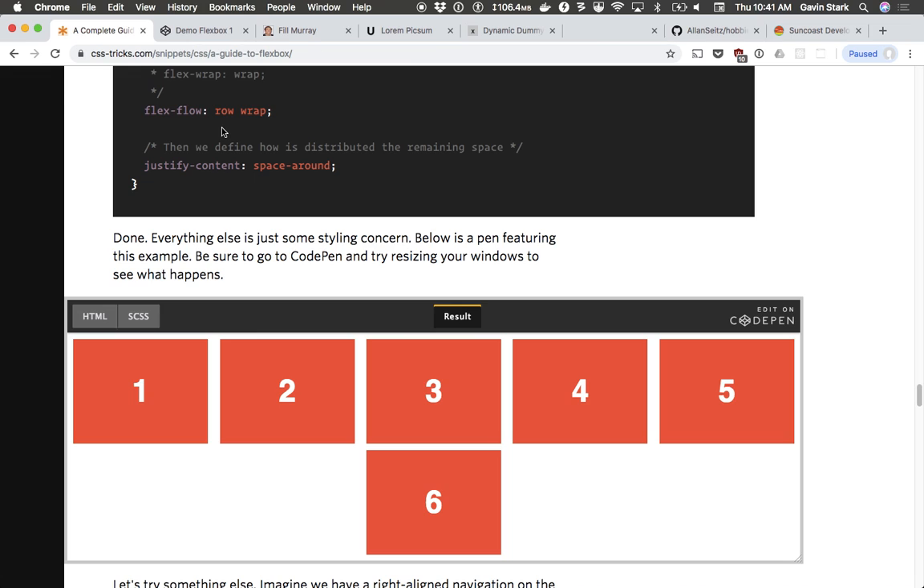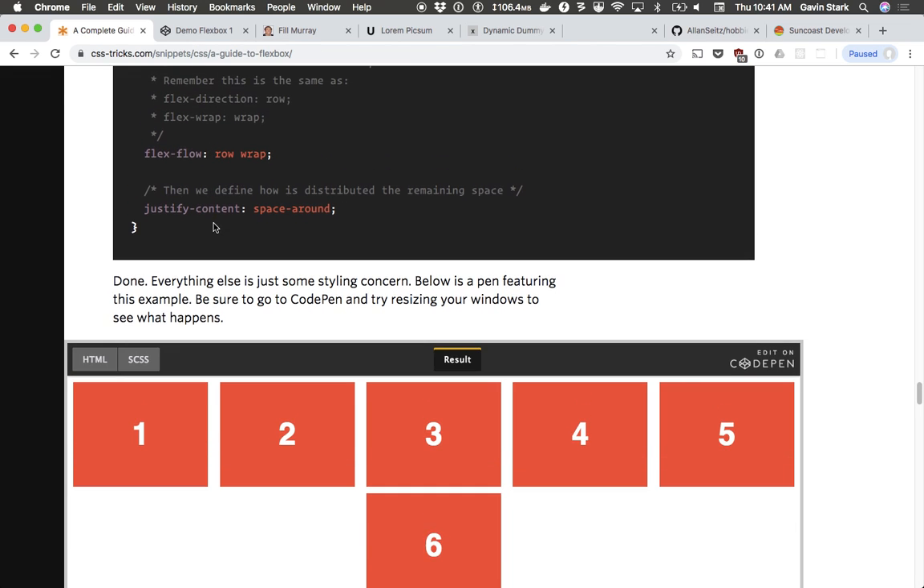It's when it wraps, it goes to the center. That's because of auto margins, correct? Nope. That's because the next thing is we've said, how do I want to justify the content? I want to say here that the content is justified by putting space around every item.